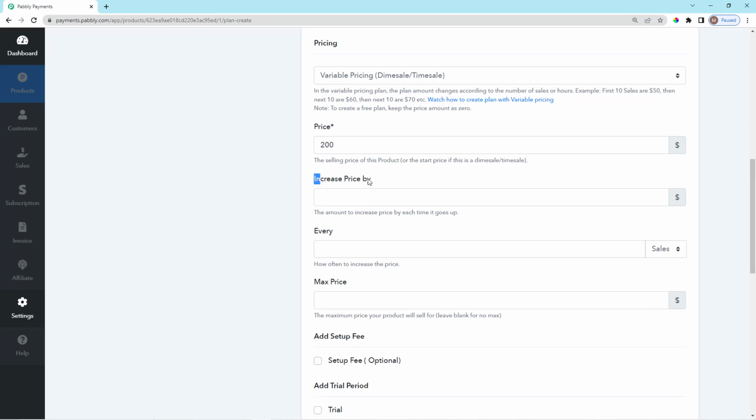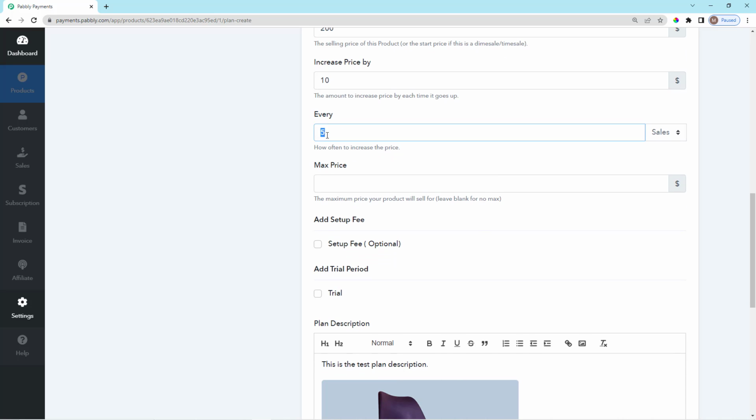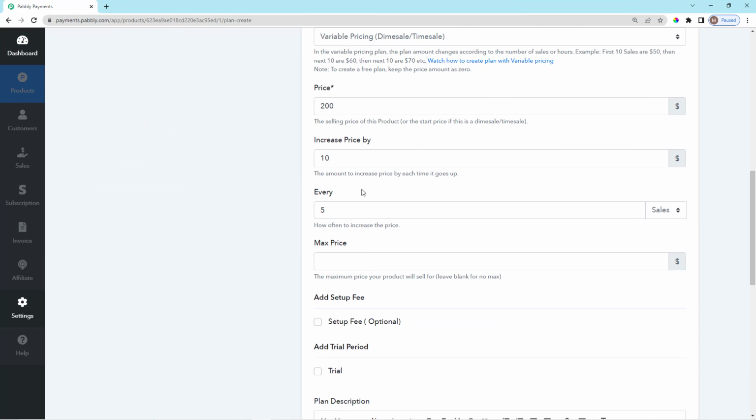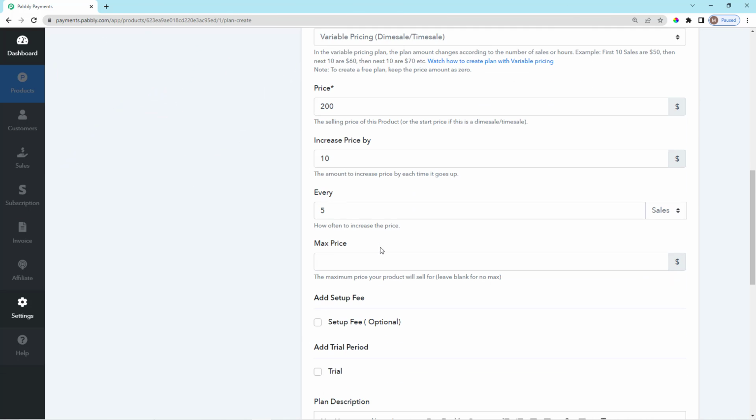Now I want the price of my product to be increased by, let's say, $10 after every number of sales or after every specified hours. So let's say the price is to be increased after every 5 sales. So as soon as the 5 sales get completed, the new price would be $210. As soon as another 5 sales get completed, the new price will be $220. So that's how the variable pricing model works here.